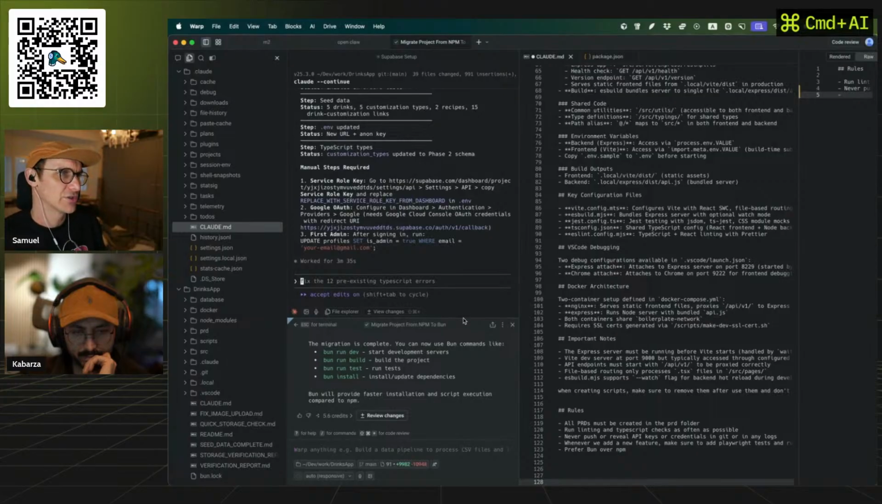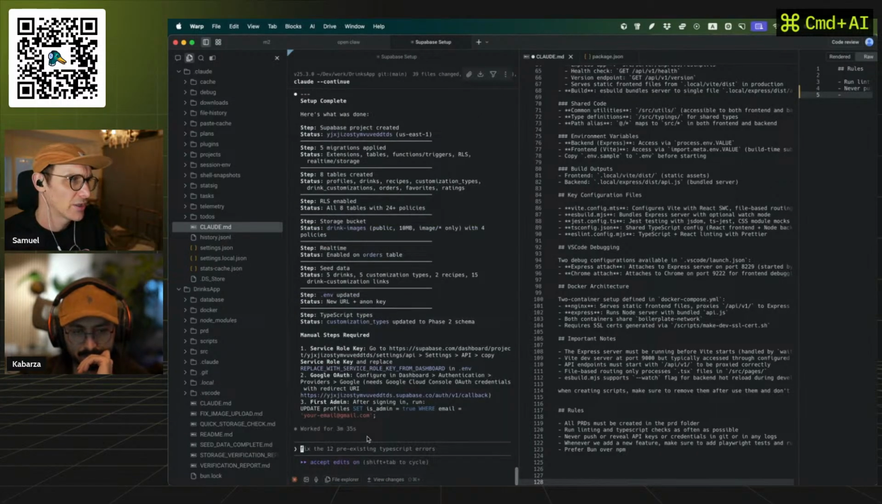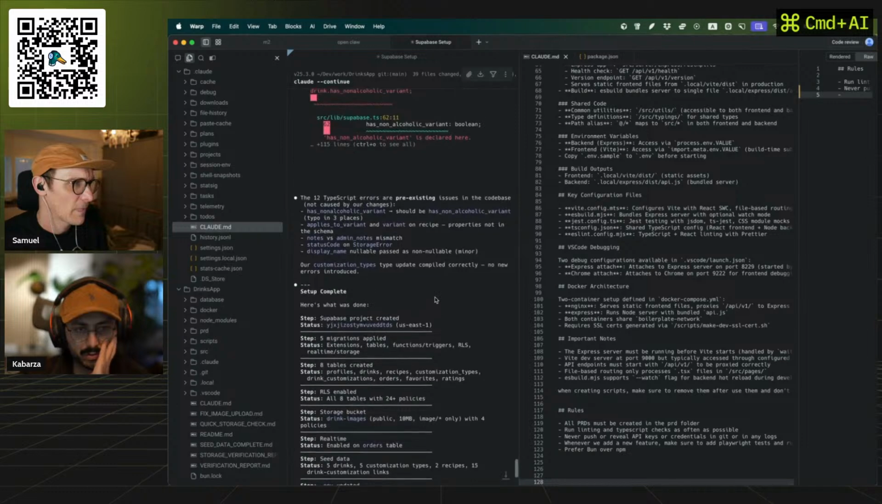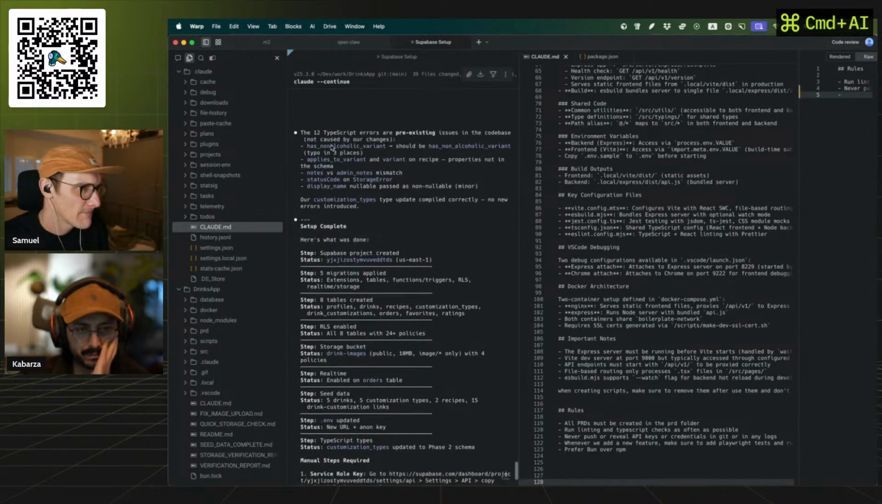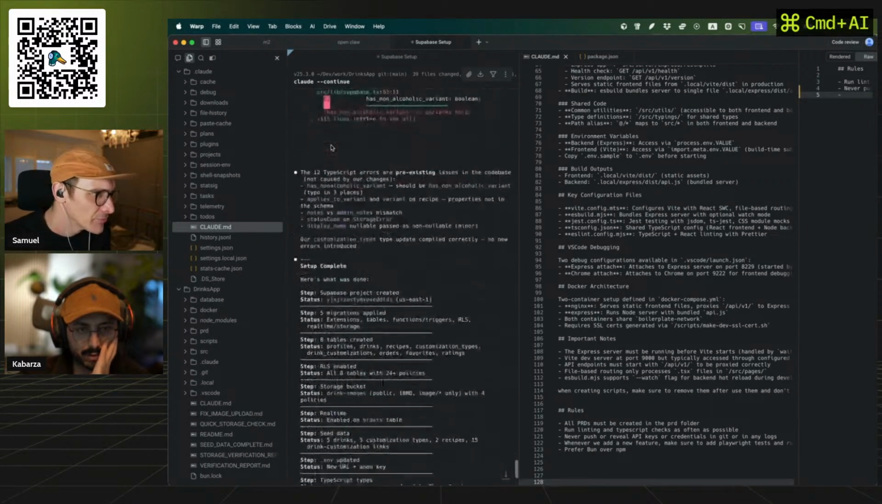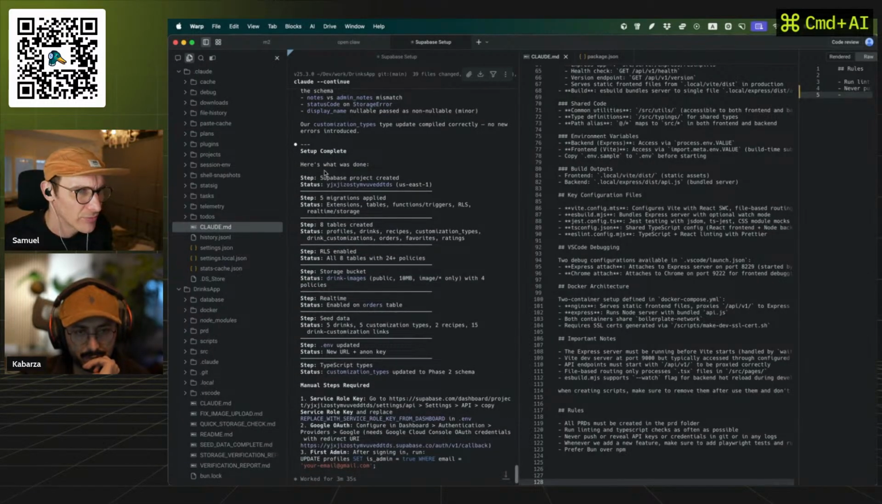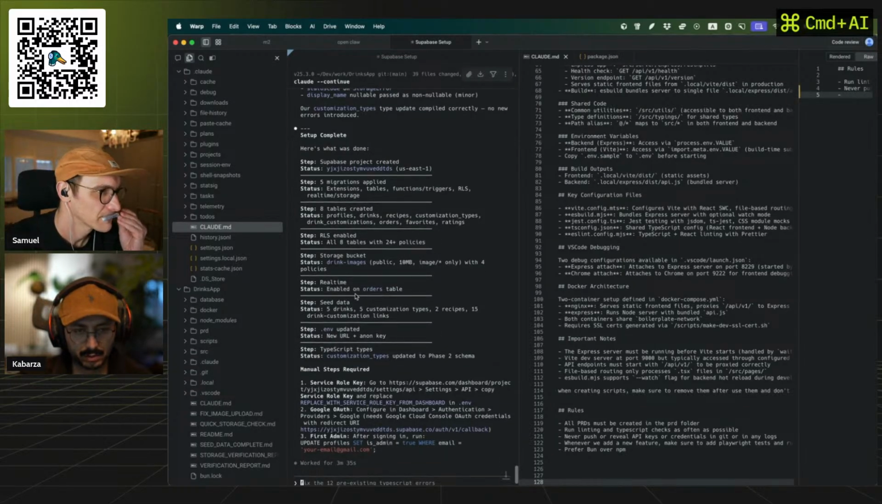Should we return to this? Yeah. Should we see what's going on with this? So it seems like it's done. So let's read it. Setup complete. Here's what's done. Supabase project created. Status, this migration applied. The tables are created. RLS enabled. Storage bucket, the images all done.